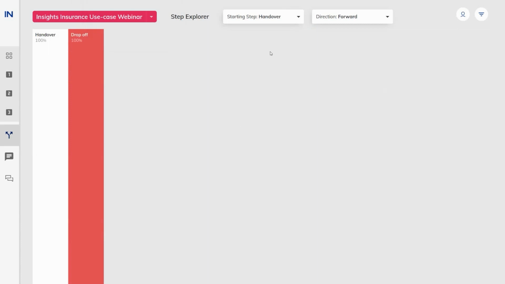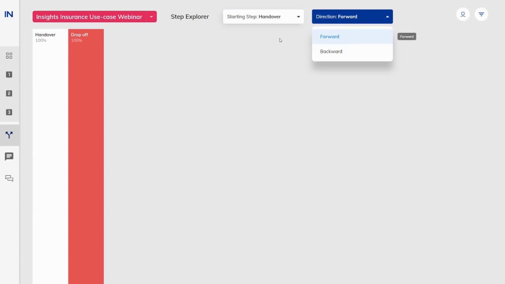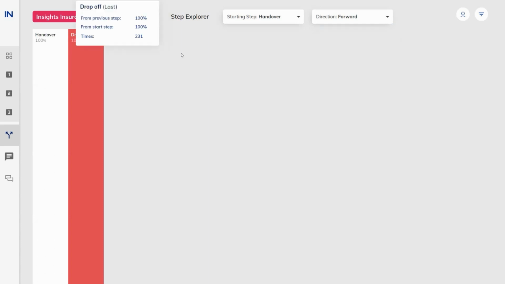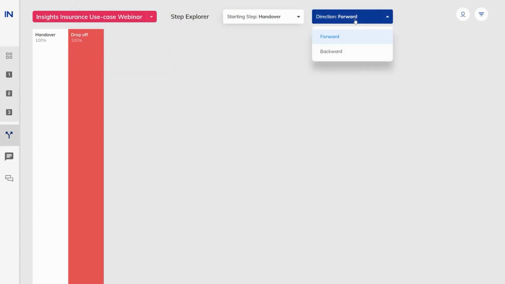But wouldn't it be interesting to see how did people get to a handover? And we can do that by changing the directionality of the Step Explorer. Currently, we have the forward-looking directionality, which means what happened after that step. So after the handover step, we have a drop-off. But how did we get there is what's interesting as well.